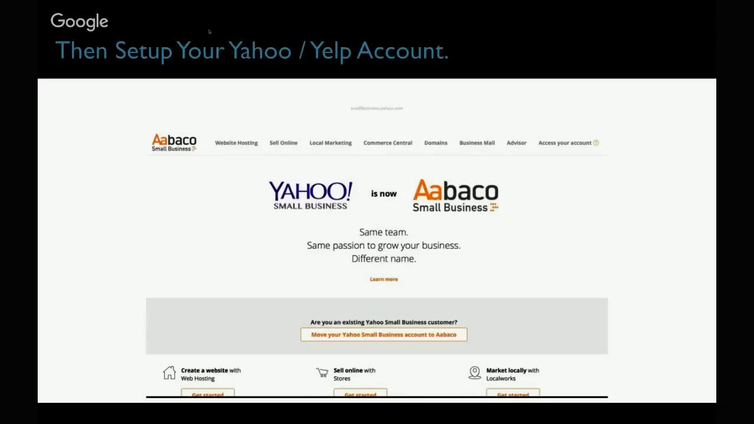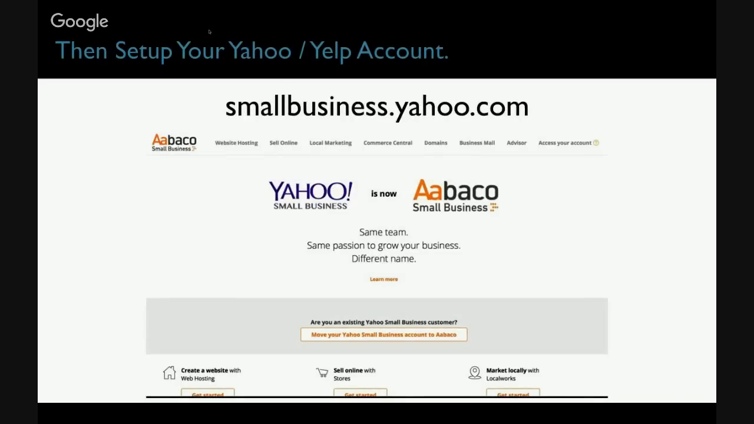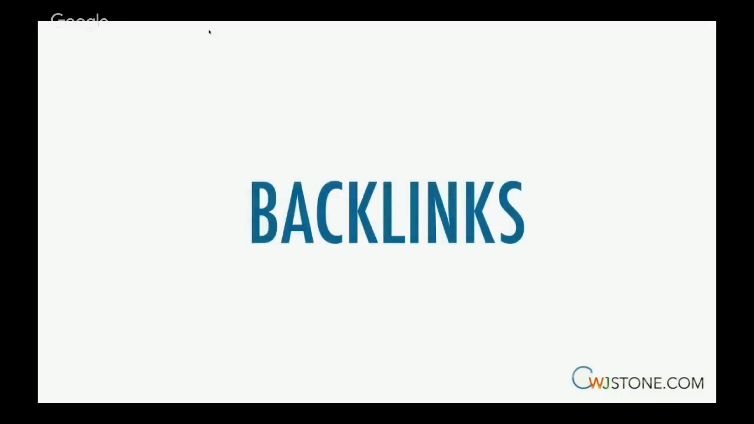Then you want to set up your Yahoo/Yelp account. So go to smallbusiness.yahoo.com. It's now called Abaco Small Business. It's a paid service. It's still worth it. Because when Google gets that local search and they're trying to determine who's the expert, we need them to see you on Google, on Yahoo, on MSN. Those are 3 very high quality links that are pointing back to your website and showing Google that you're an authority in the local marketplace.